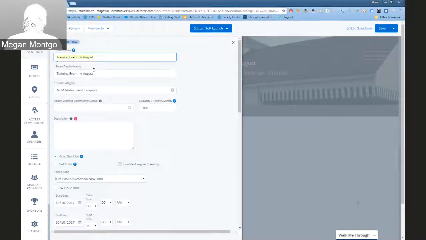Also, this then is where you can find the difference between the event name and then the event display name. So again, if this is the name that you want to use to refer to the event for your internal purposes, you can use that, but then you could change the display name so that this represents what you actually want to show up on the public facing version, not only the actual registration page itself, but also in the app.